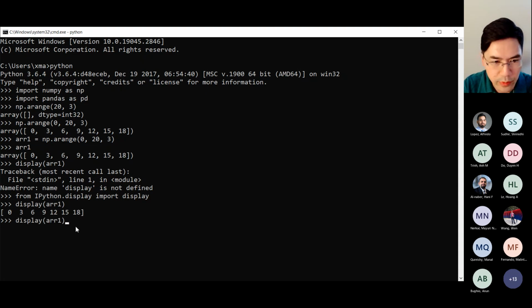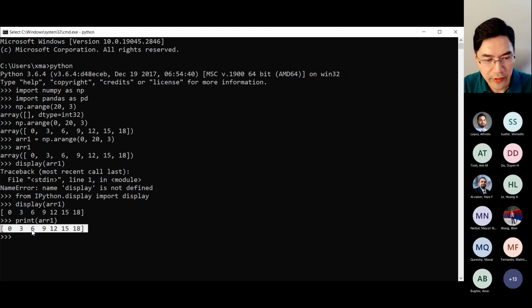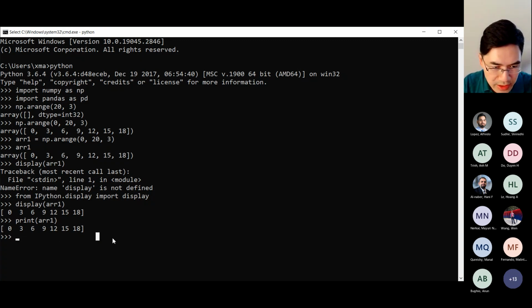It's very similar to print, or exactly like print here, because in the command environment all those visuals are gone. So display doesn't make a difference, but sometimes you just want to be able to execute that without having to change your code.